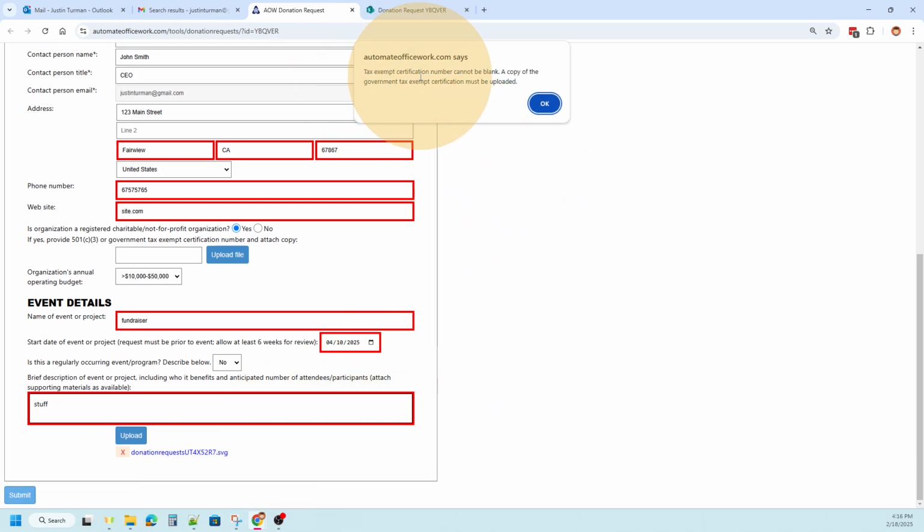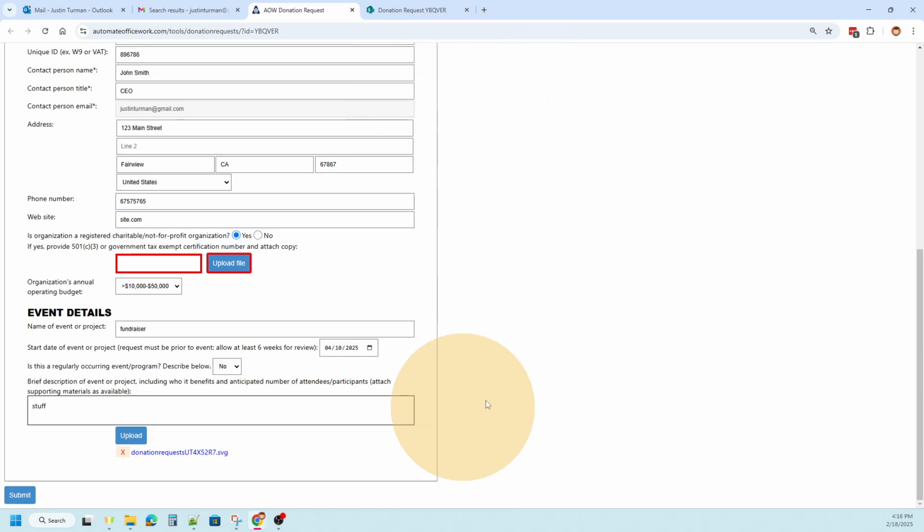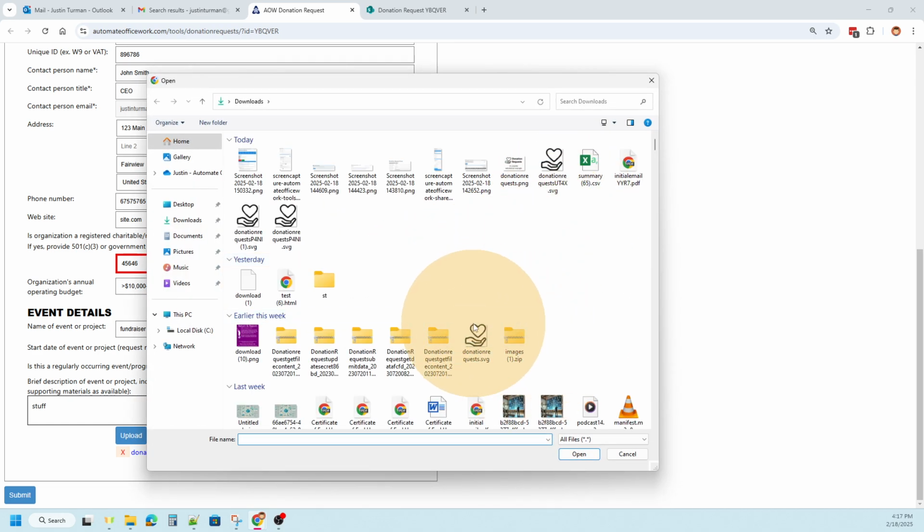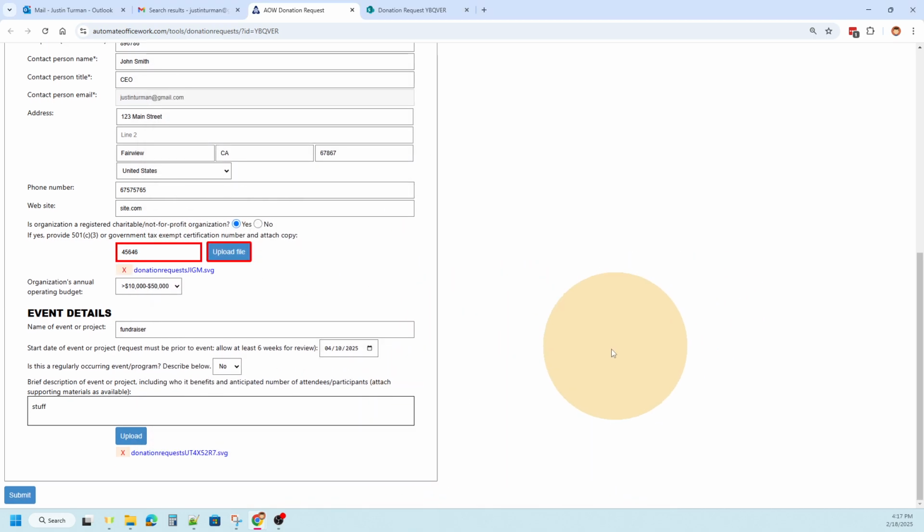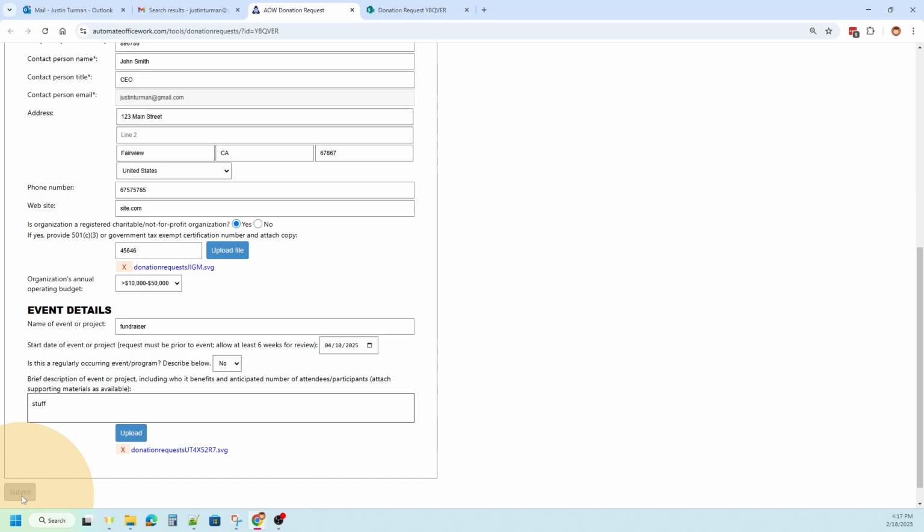It says tax exempt certification number cannot be blank. A copy of the government tax exempt certification must be uploaded. I click on OK, and I see those two things have red borders around them. Okay, so my tax ID code, random number, file. I'm going to take a random file. Okay, so now I should be able to submit.